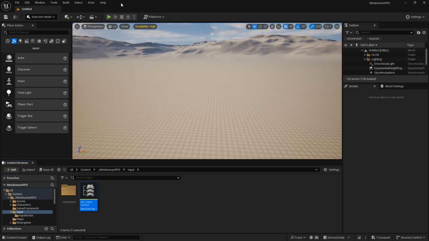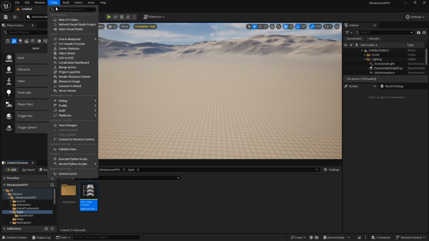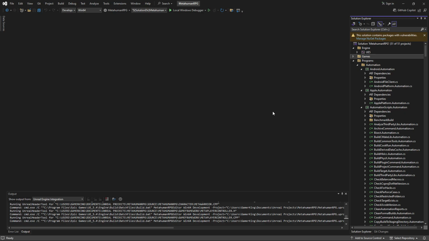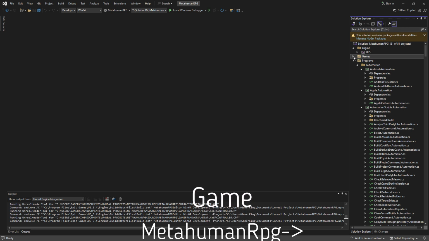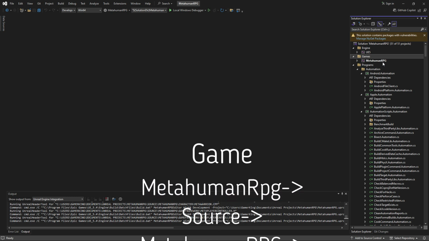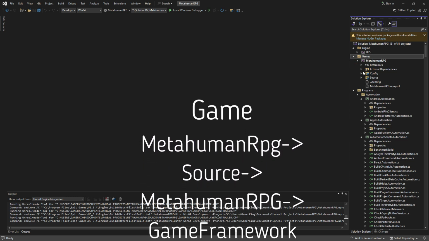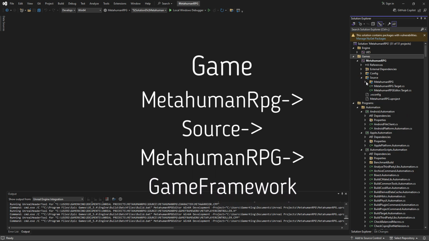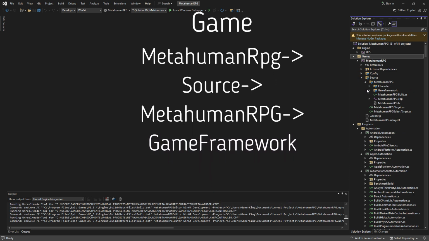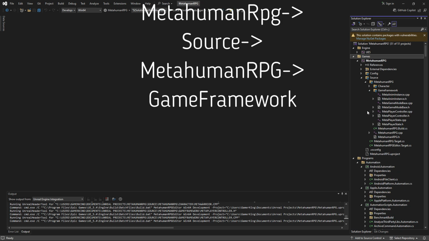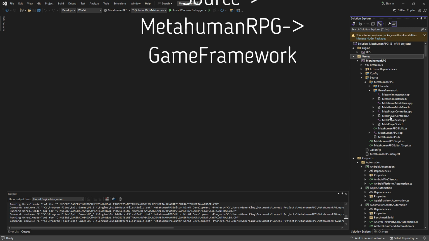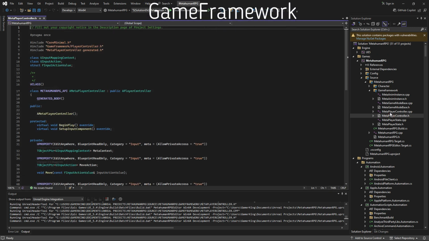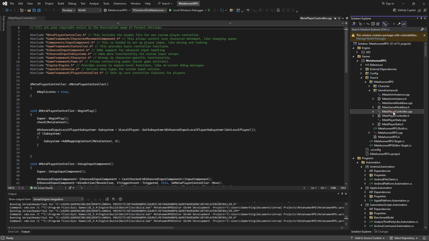Now what I want you to do is go to your tools bar and open up Visual Studio. Now that you're in your Visual Studio's editor, go to your Solution Explorer, find your games folder, then open it up. Open up your Metahuman RPG folder. Go to your source folder. Now open up your Metahuman RPG folder, your game framework folder. Now find your meta player controller header and your meta player controller source file.